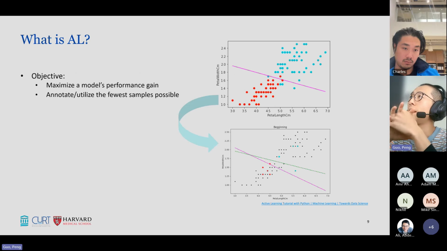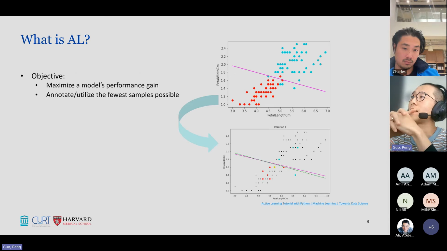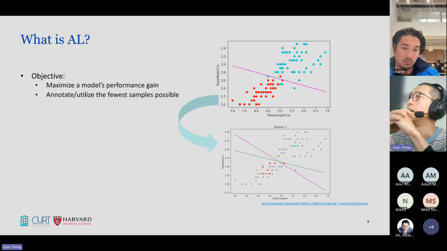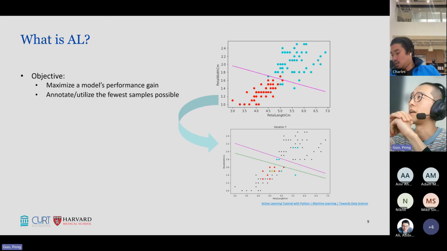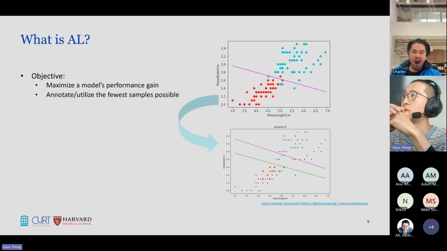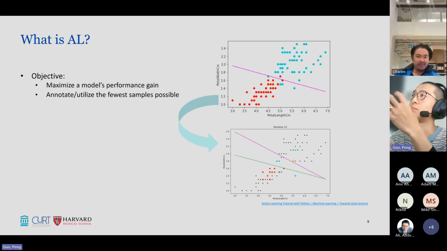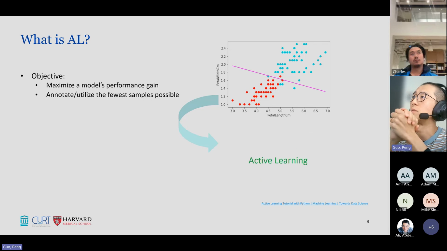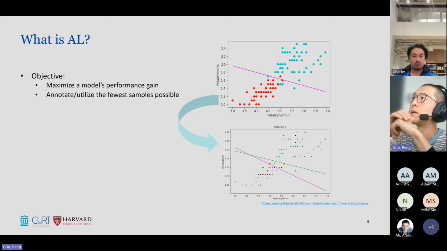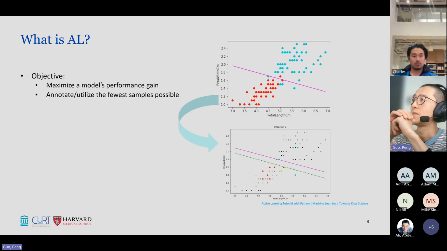So that's why active learning comes into play. The primary objective of active learning in machine learning, as Abder has already introduced, is to optimize the learning process by strategically selecting the most informative instances for labeling, thereby improving the model's performance with minimal labeling effort.